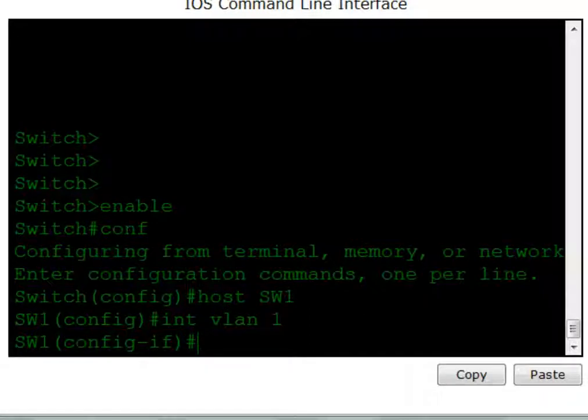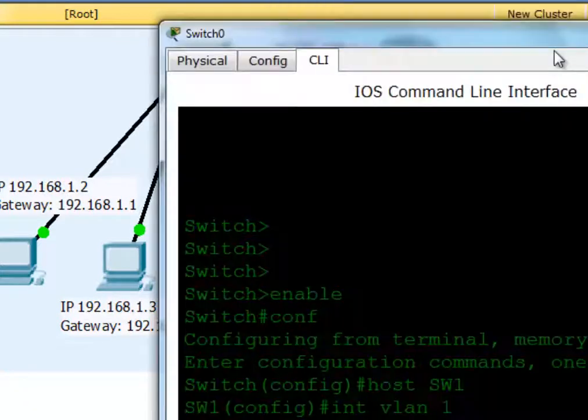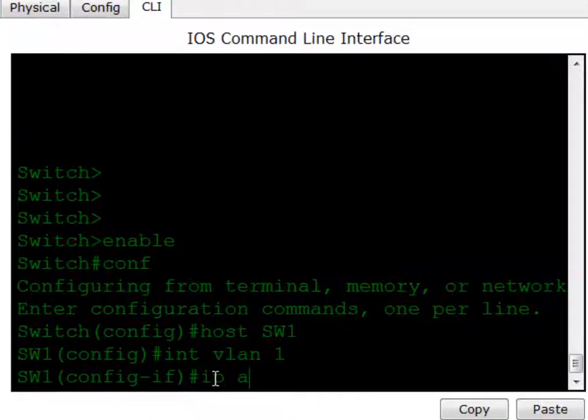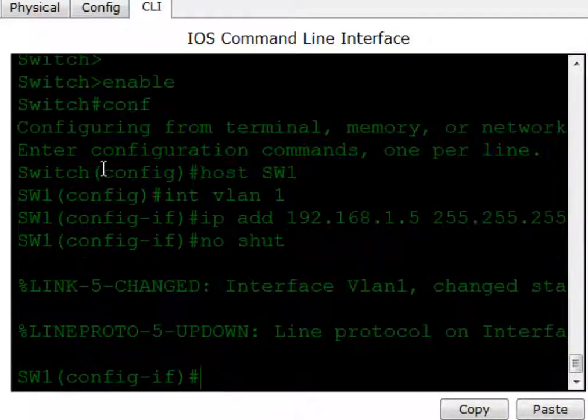Assign an IP address. The IP address must match the network where the switch resides. Which network? Yes, it is the 1.0 network. So I will assign an IP address of 192.168.1.5 because 1.1 is the gateway, and 2, 3, 4 are already assigned on the computers. So I have 5 or more than 5, whatever. Now no shutdown. The IP is configured.